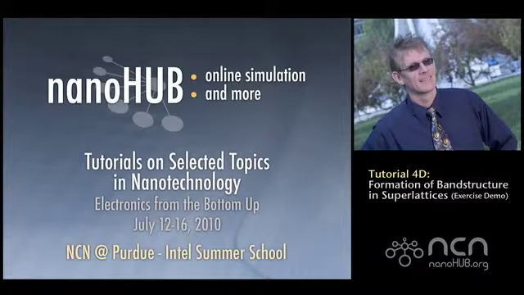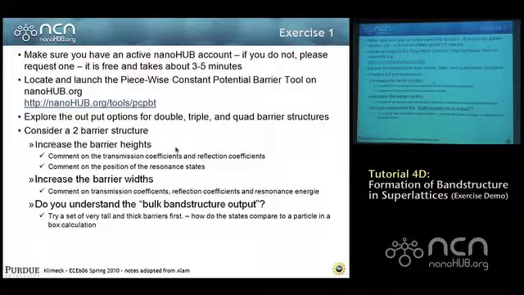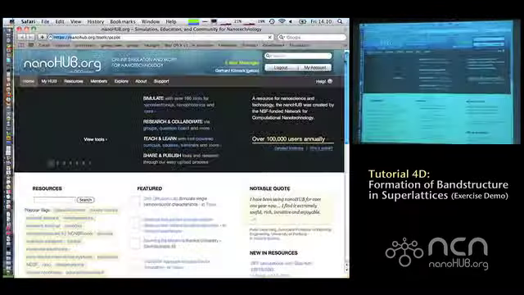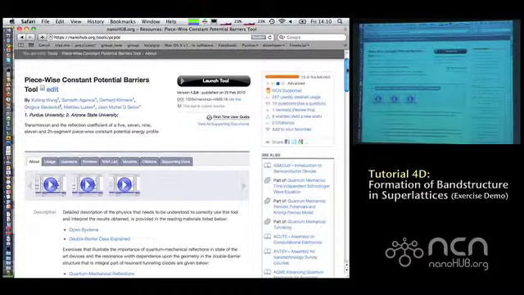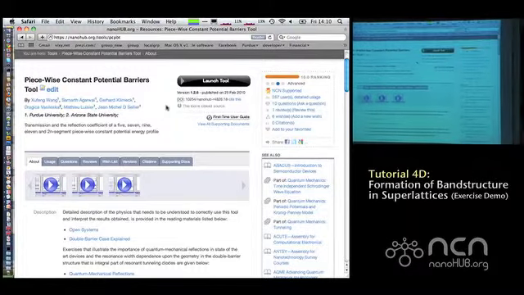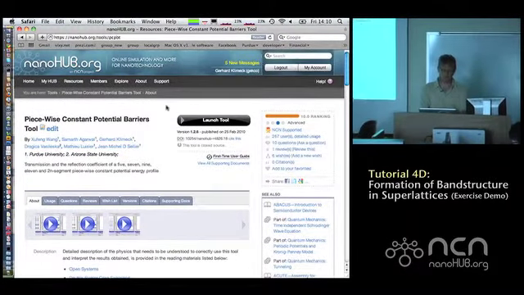nanohub.org. So I would say now you guys could go to the NanoHub, and we'll go to this tool called PCPBT. It's a really cool acronym, right? Each tool has a little tool page. I just typed it in on the top. You can type it in the search box and get there. There's multiple ways to get there.